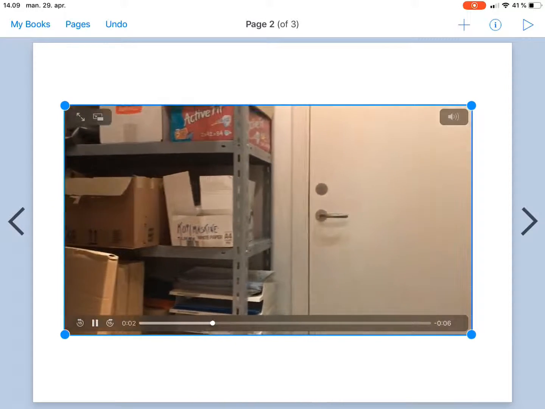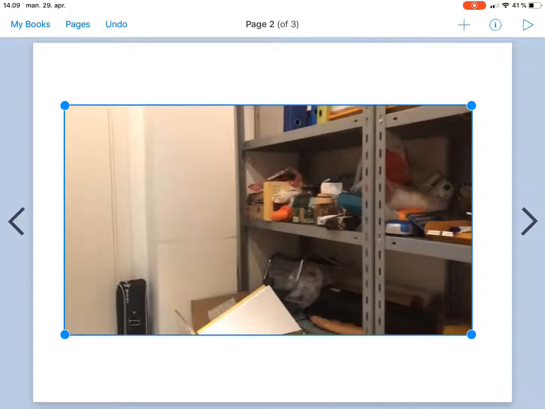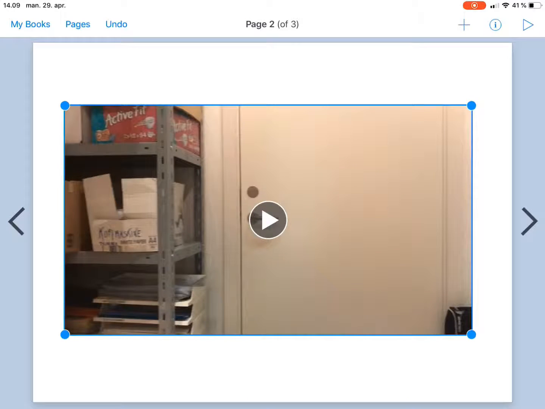As you can see, I video record a little bit on the door and so on. So this is how you put in videos, and I could do the same with videos that I've been recording before. Could be like some of the ones I've been making in Puppet Pals or My Talking Pet. Anyway, let's go to the next page.